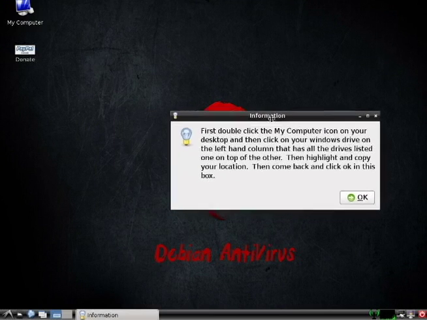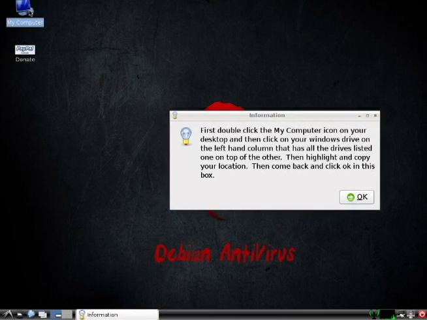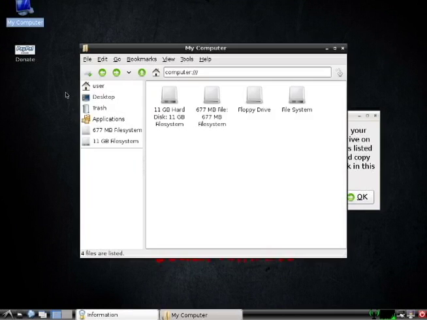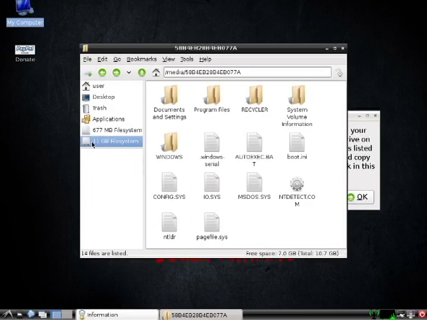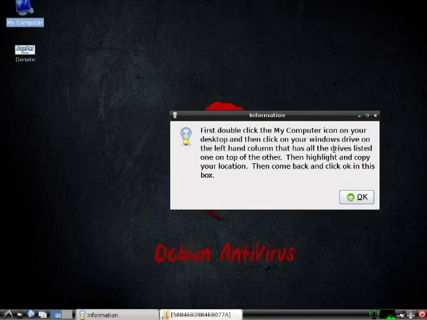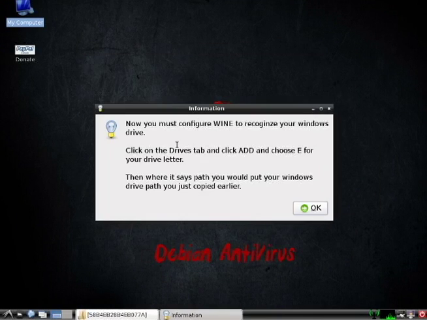Now we're going to double click on our My Computer icon and we're going to click on our Windows drive. For this system it's this 11 gigabyte file system. I'm going to highlight and copy, and OK out of that.